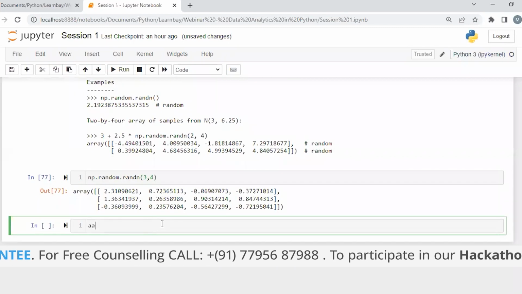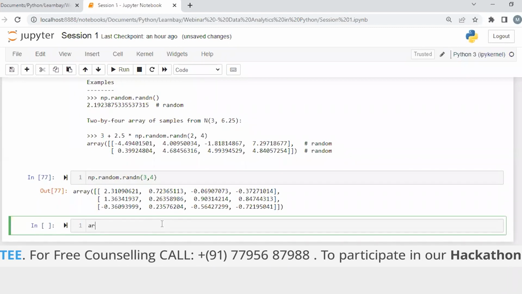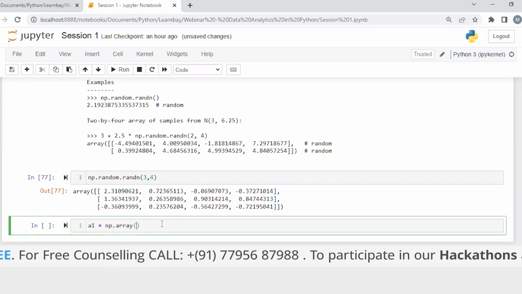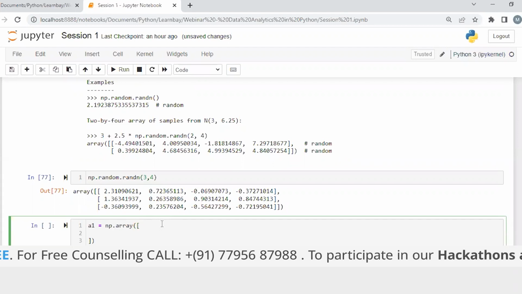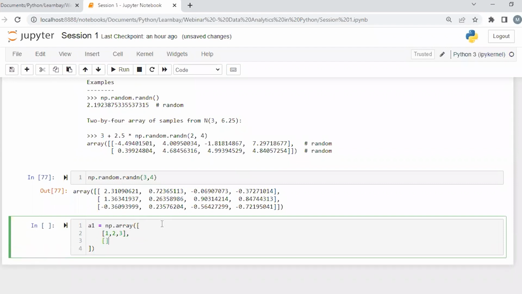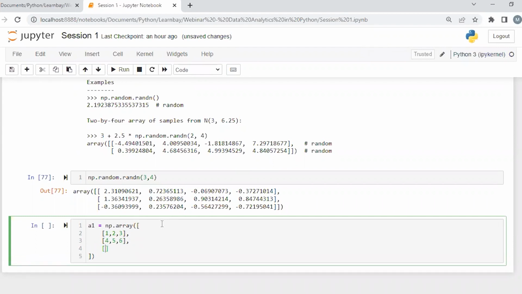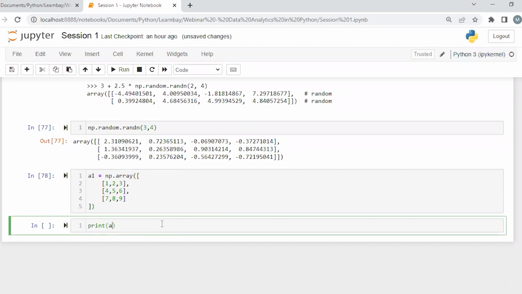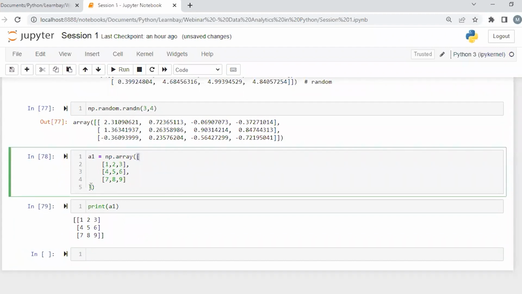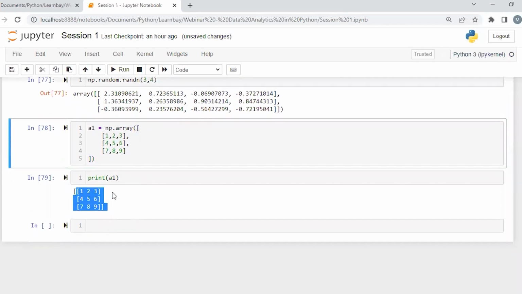Okay. So now let's do one thing. Let's create an array A1, a NumPy array, like this. I directly provide the values. I create a 2D array: 1, 2, 3, 4, 5, 6, 7, 8, 9. You see here, I created a 2D array. See, this is the outer array, this is the inner array. So it is a 2D array with 9 elements.